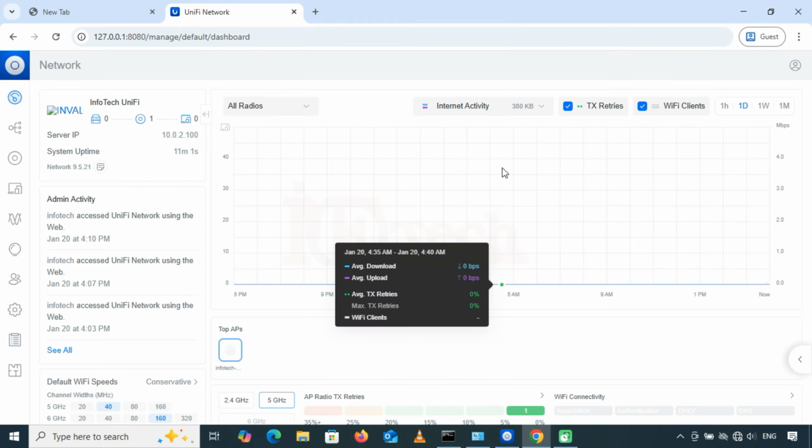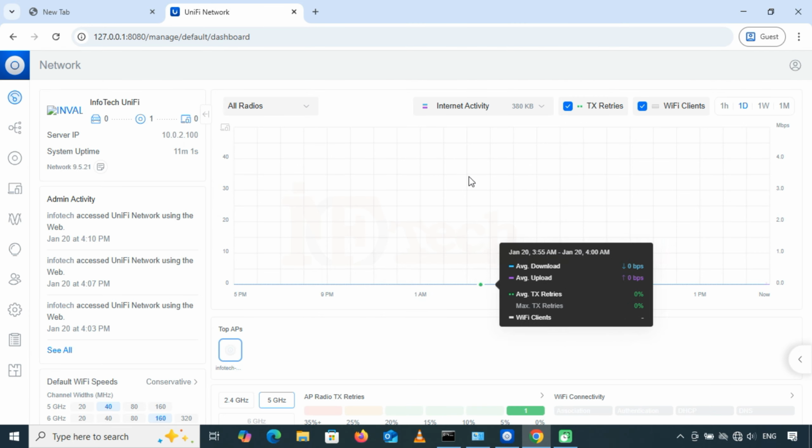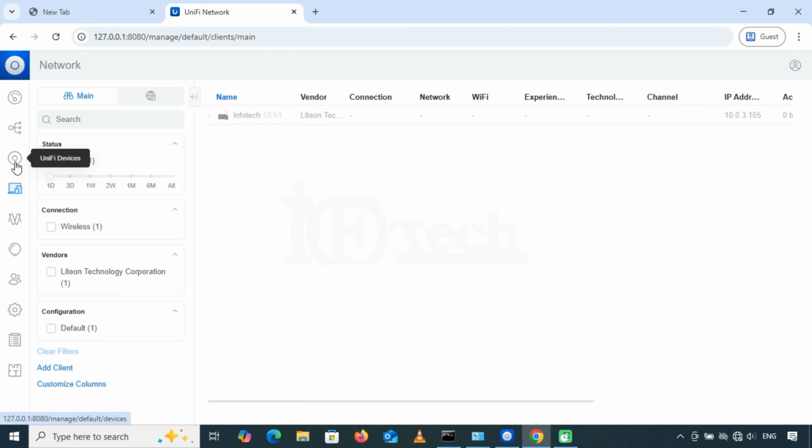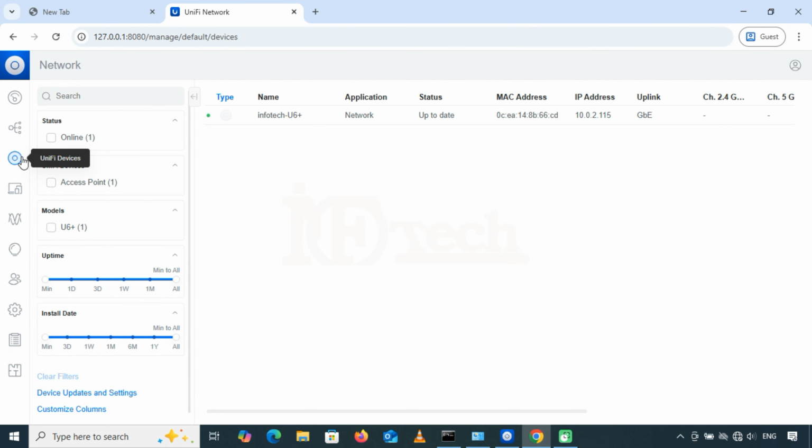If I check the server IP address, this is the same IP address that I have configured on my laptop's Ethernet port. If I go to the Unifi Devices tab, there is one access point, which I added to the Unifi Network Server in my previous video, with the IP address of 10.0.2.115. Once I create a Wi-Fi network, I will assign that Wi-Fi network to this access point for broadcasting.